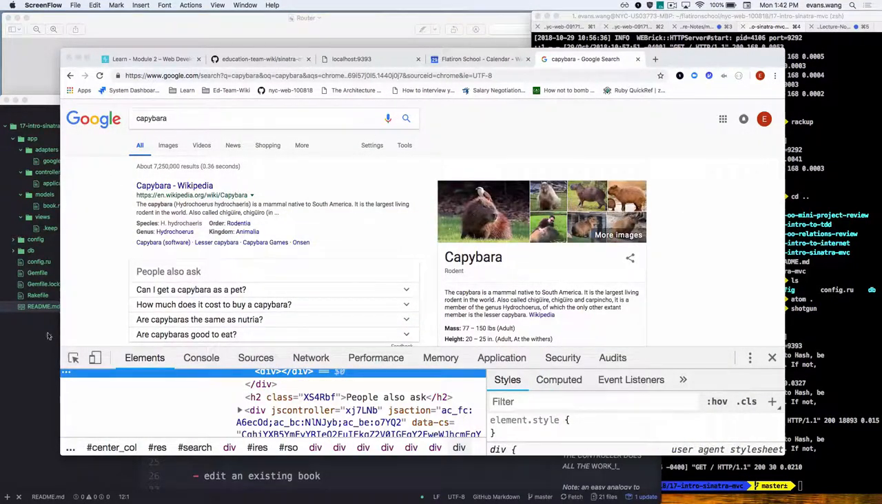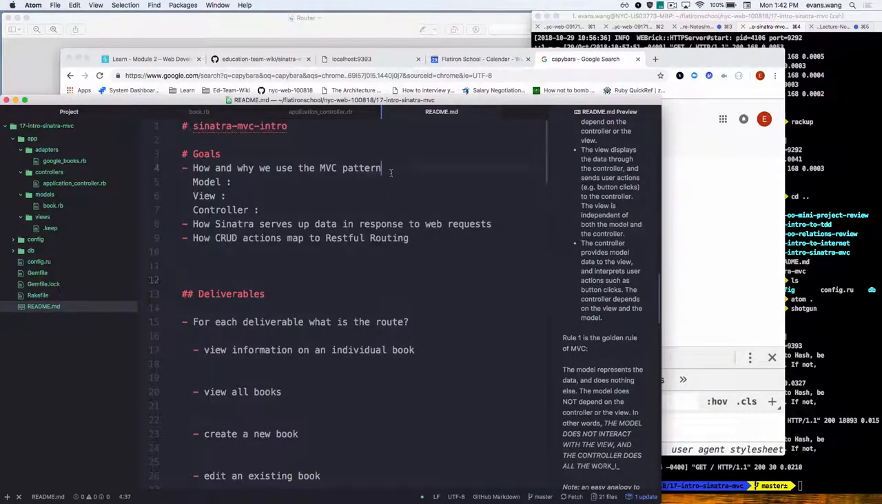Cool. Capybara. Great. So here are our goals for today. We want to talk about how and why we use the MVC framework or pattern in designing our web applications with Sinatra and with Rails. We're going to define what they are, and then we're going to talk a little bit more about CRUD, and I'm going to introduce something to you called RESTful routing.